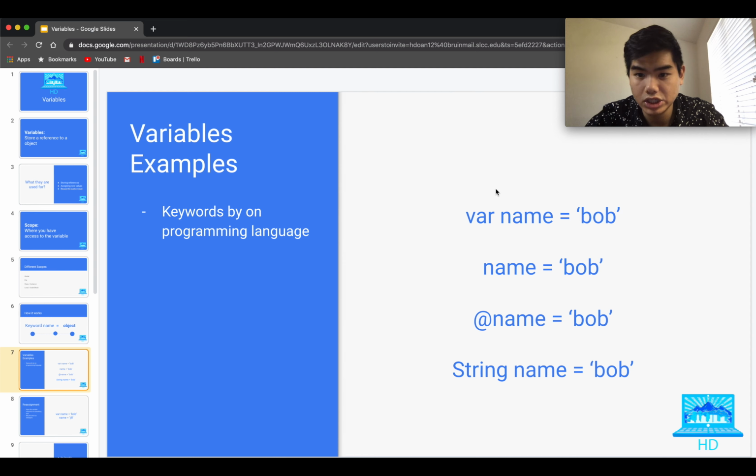so that doesn't change. So here we have a variable called name, and we are assigning that to be a string of Bob. And same thing with all of these here, it's just in a different language. And then if we want to use this string, we can just reference it by the reference name of name here. And I'll show you how that works a little bit later in the video.